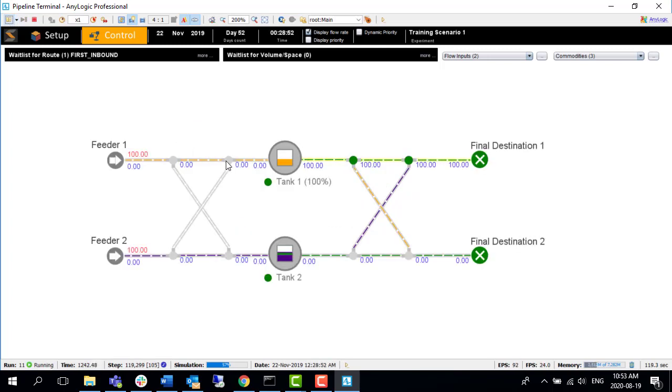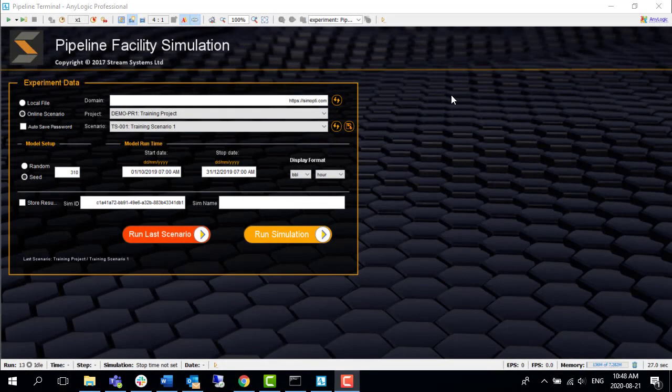Before moving on to additional features, let's reset the simulation. To do so, return to the front page of AnyLogic. From here, we'll actually increase the speed to ×2, and to reset the simulation, click the Run Last Scenario button. This will take into account all of the changes that you may have made on the SimOpti cloud-based platform.